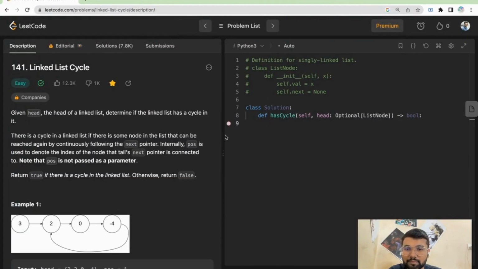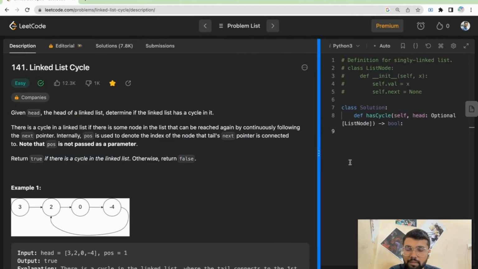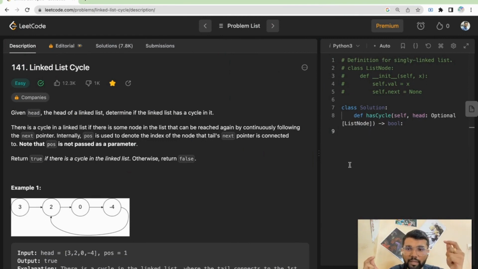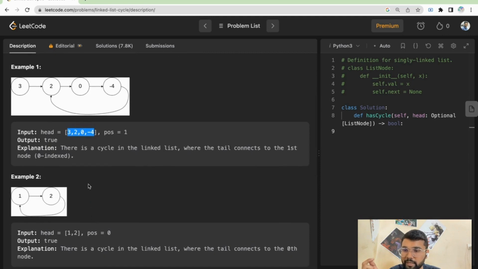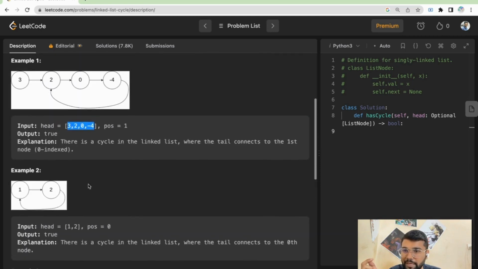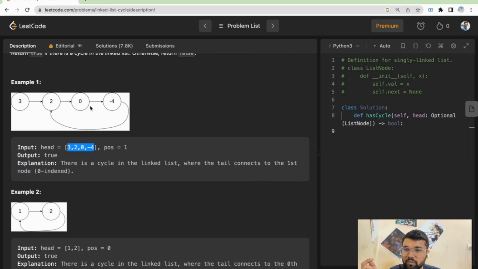Hello everyone. Today we are going to solve one of the interesting problems around the linked list. Basically, we have a linked list and we have to figure out if there is any cycle in it. We are provided with the head of the linked list and we just need to determine if there is a cycle. By looking at this example, 3, 2, 0, -4, you can see there is a cycle.